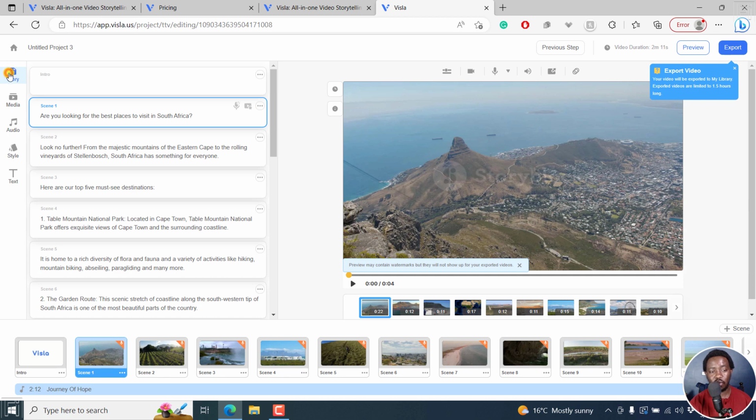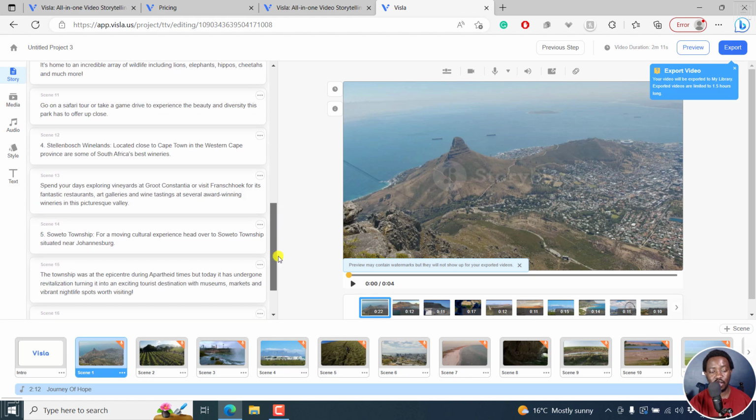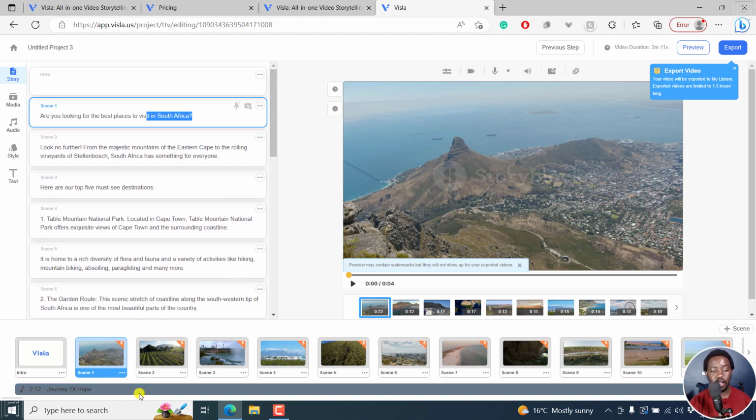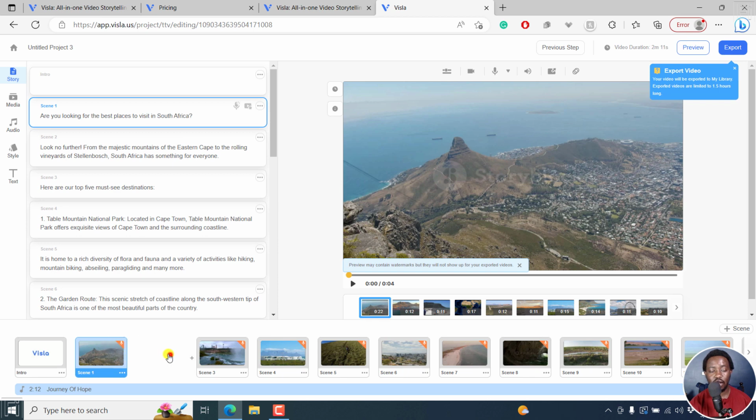So we've got our story. This is what the scene looks like. And you can make any changes that you'd like to make here, right inside here. So that is what it looks like. And you can see the scenes down here. You can change the scenes, move them around the way you want them to be, and it looks really good.